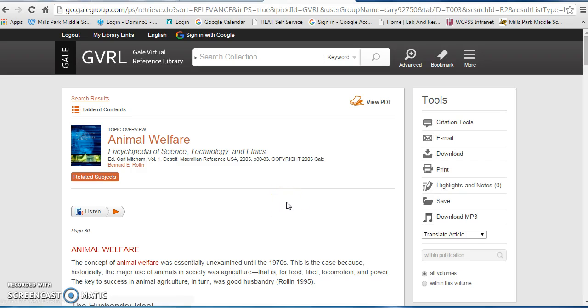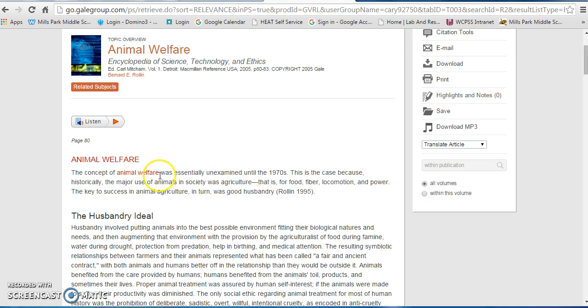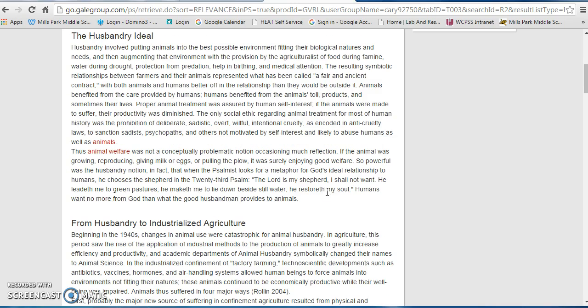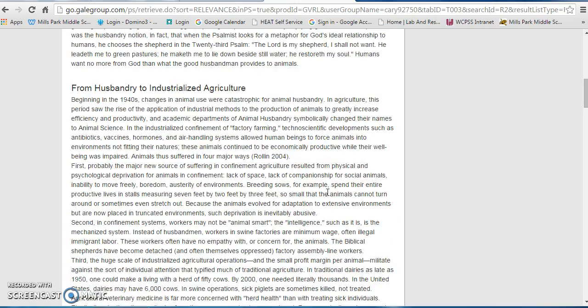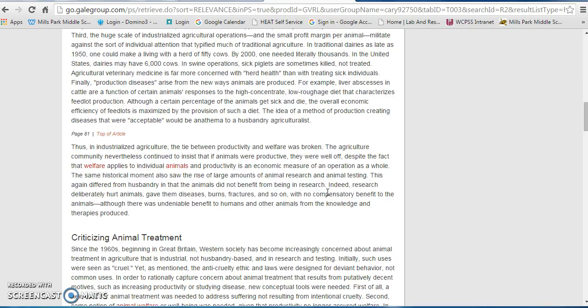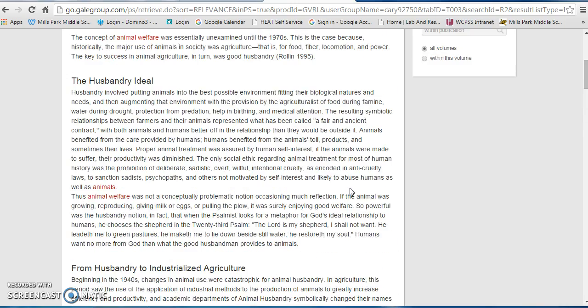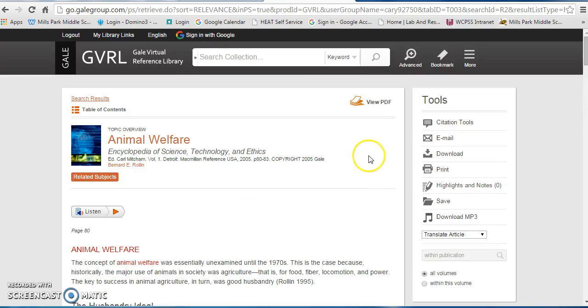Whatever you type in as your search term will show up in red throughout the article. This article looks like it goes more into the historic aspects of animal rights. It has some headings to help you find what you're looking for more easily. And on the right side of the page, there are some helpful tools.